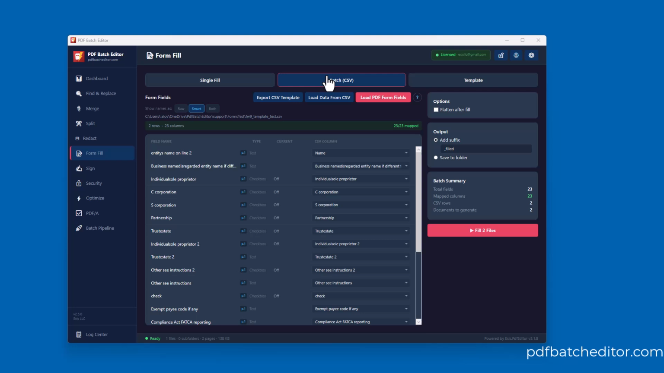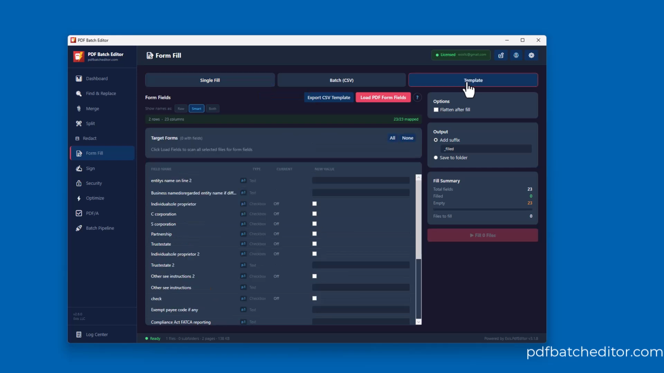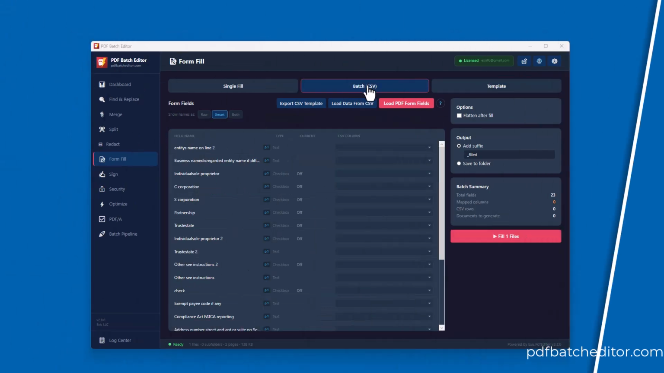The other mode is single mode. That's when you have multiple different forms and you want to fill them all with the same data, like filling out 5 different onboarding forms for one employee. Template is similar to single, but will generate multiple PDFs from multiple different forms.